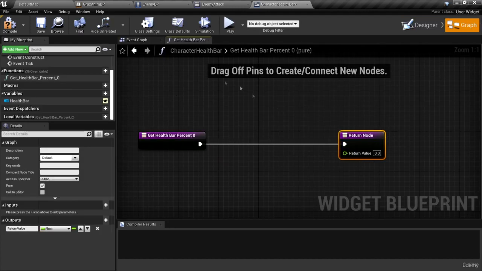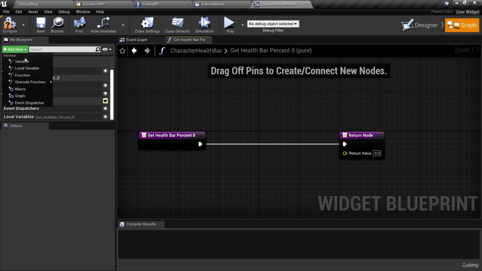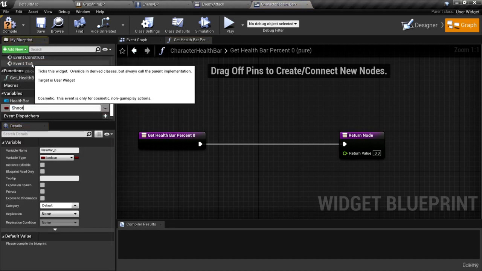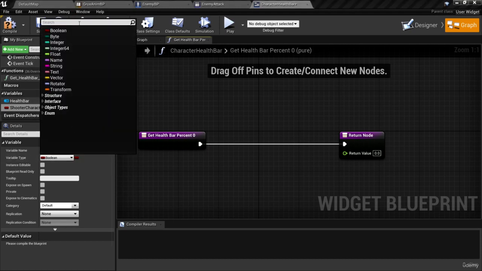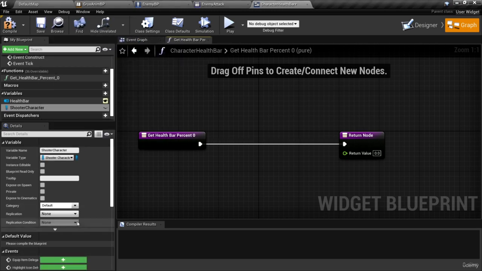Now I'm going to want a reference to the character in this widget blueprint. So I'm going to add a new variable and call this shooter character. Now I'm going to set the variable type to shooter character BP. And I'm going to select object reference. So now we'll have a variable of type shooter character BP.